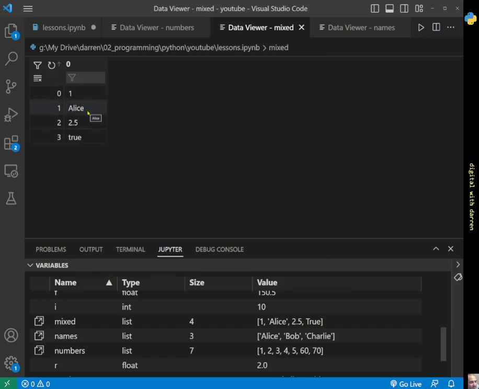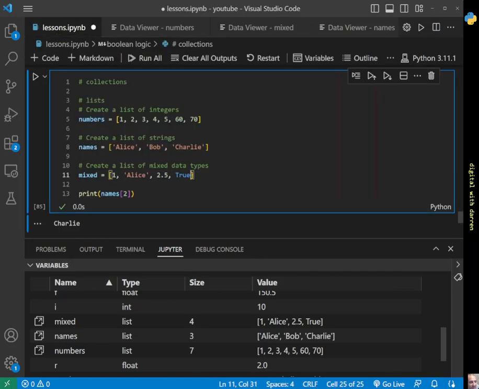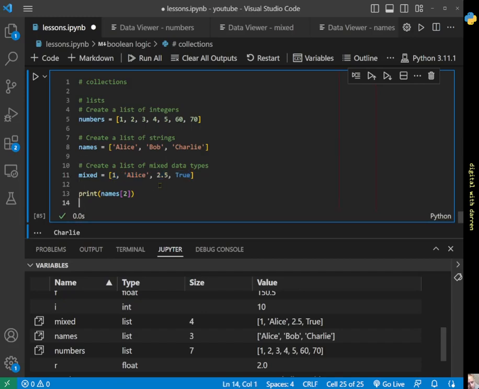Our second item in the list is a string, it's Alice, and our third item in the list is 2.5, which is a floating point number. And finally, our fourth item in the list is True, which is a Boolean, and that's exactly what we see over here in our list of mixed data types. So that's kind of like the intricate inside workings of how a list works in Python.